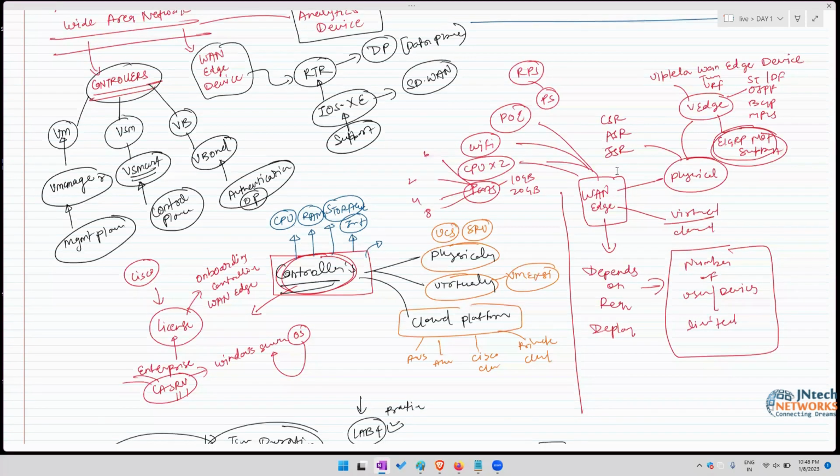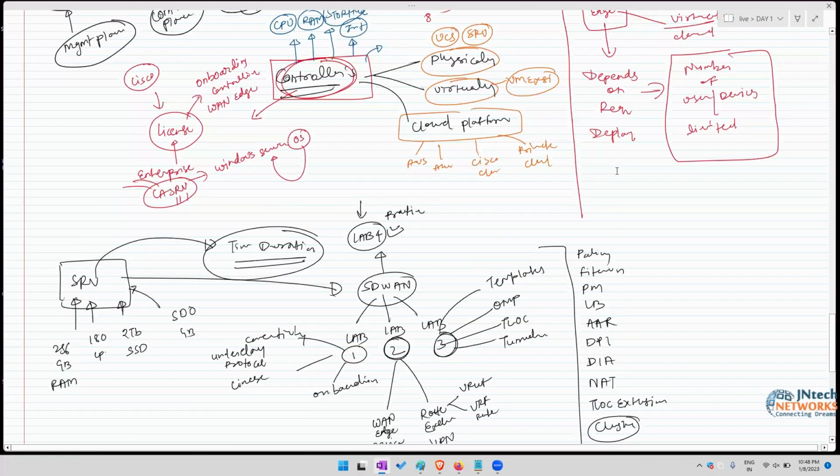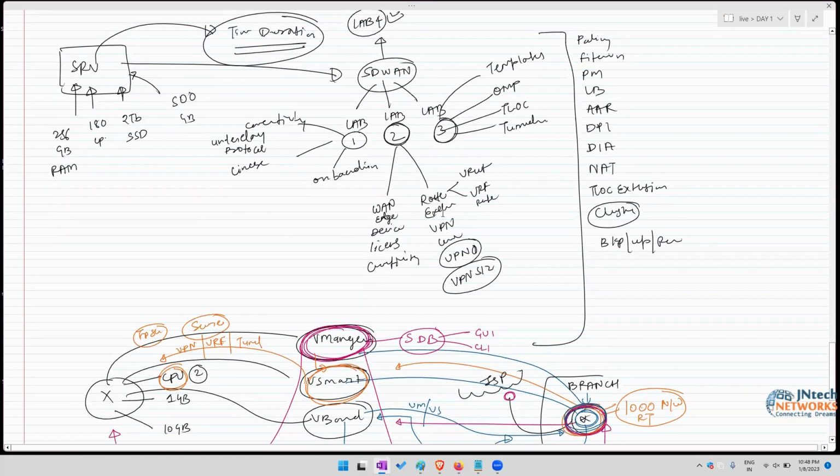Now, one more thing. In your labs, if we are performing a lab and doing onboarding, we have some servers. This server has 256 GB RAM, 180 core processor, and 2 terabyte SSD. We are using virtual processors. This one is a virtual server. Now, a 500 GB normal hard drive, but a 2 terabyte solid state drive. SSD is most required in SD-WAN.